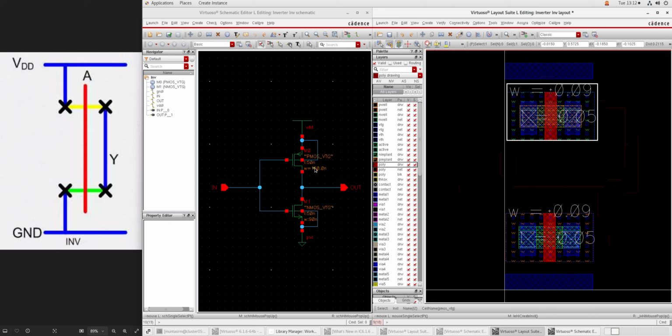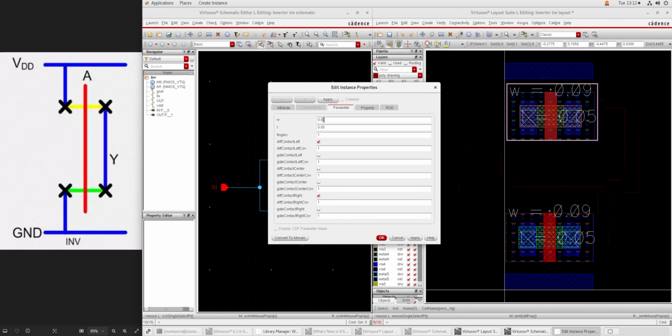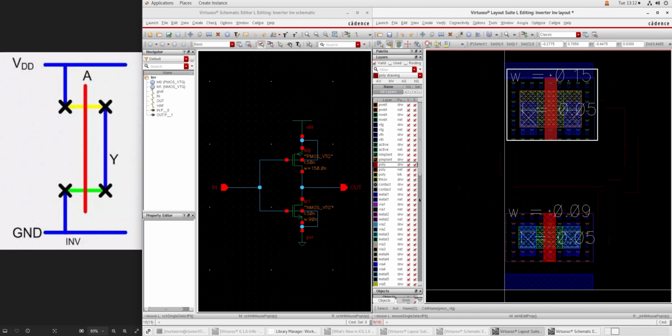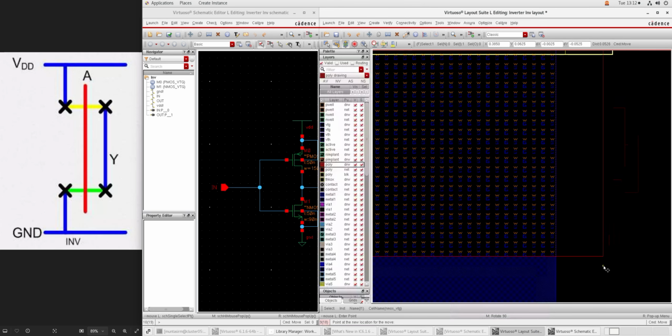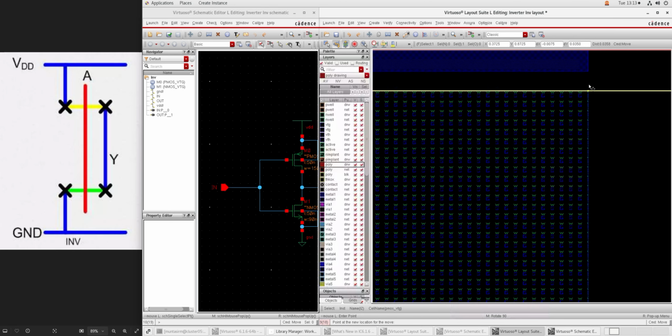As you can see in the schematic, the width of the PMOS is 150 nanometers. So we are going to edit the properties and change it to 150 nanometers for the width. Now I'm going to place the NMOS and PMOS and align them properly.